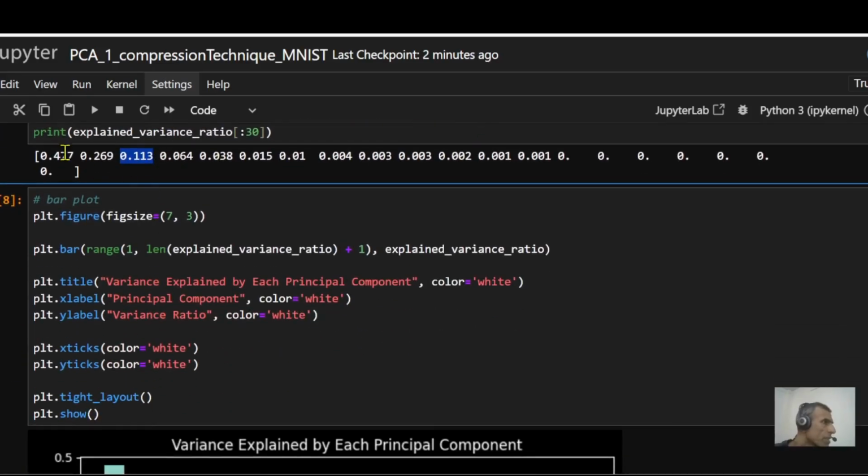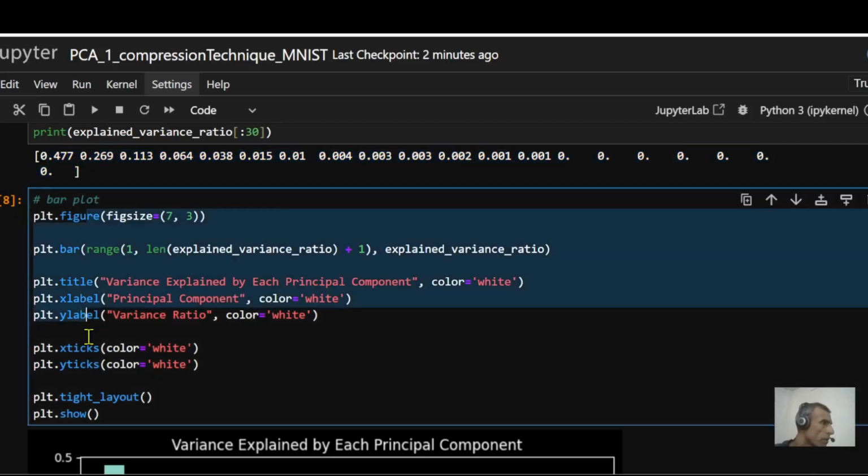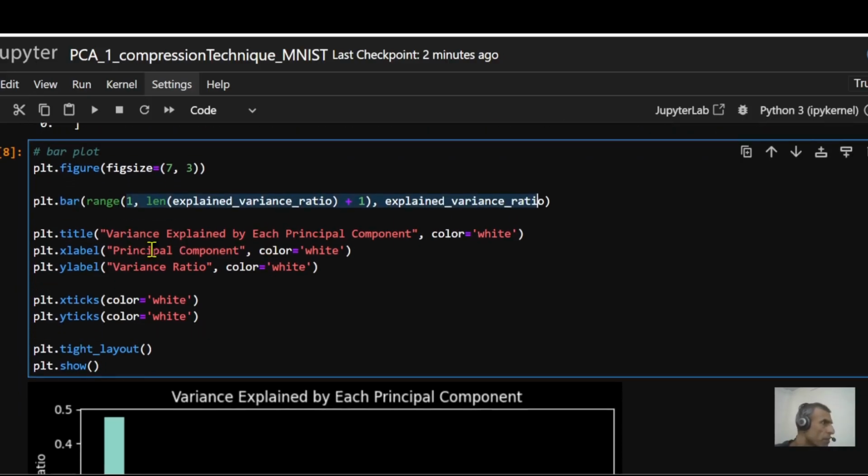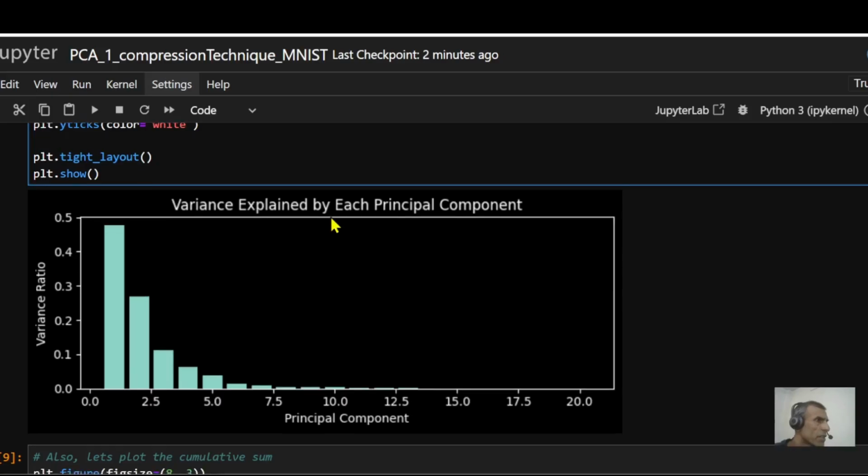Okay, now I want to see these numbers visually. I want to do a bar plot. So I'm plotting my bar plot right here. I'm using the inbuilt bar method from the PLT library, and I'm putting my necessary parameters in here. Then I'm giving some title, putting my X labels, and coming down here, you can see the variance explained by each principal component. So this is number 1, number 2, number 3, number 4. You can see the most variance is contained in the first 3 or 4 of them.